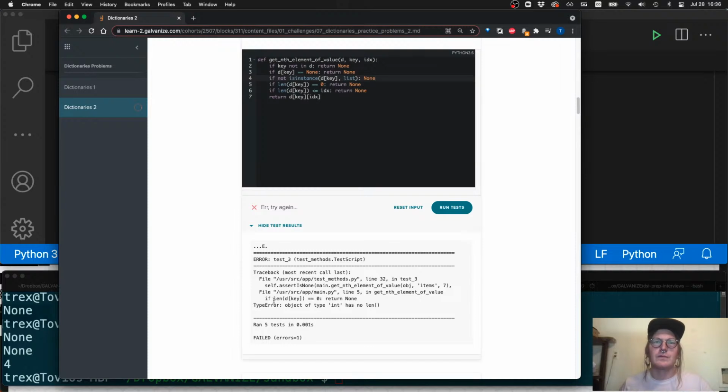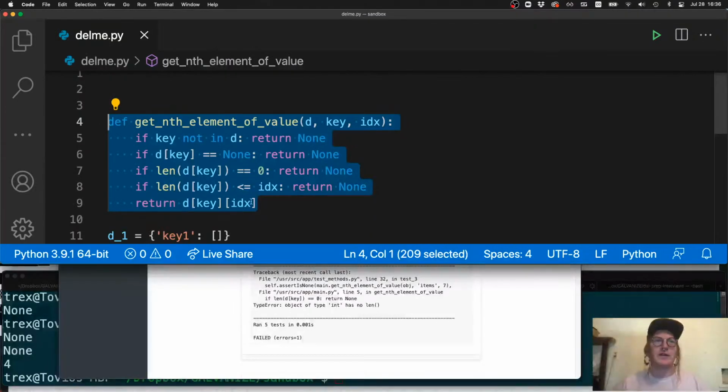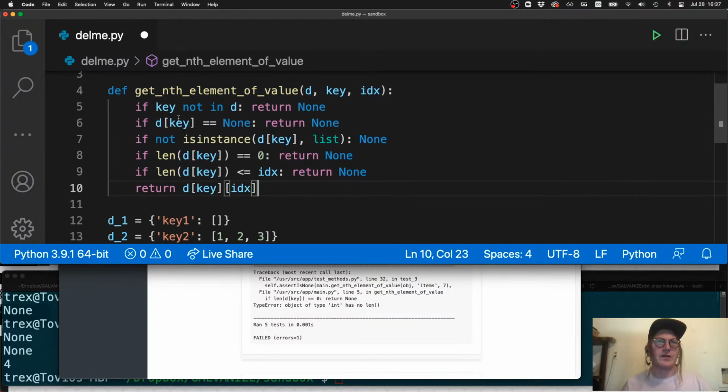Interesting. I'm going to take this back over here to my text editor. Some of these practice problems, I'm just going to be frank, I'm not a huge fan of. I think it's a little unclear sometimes what we're asking for.